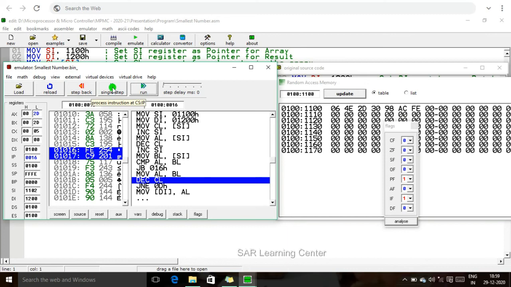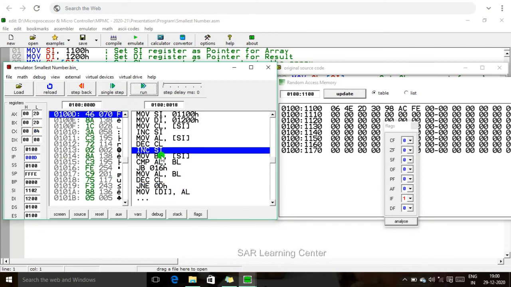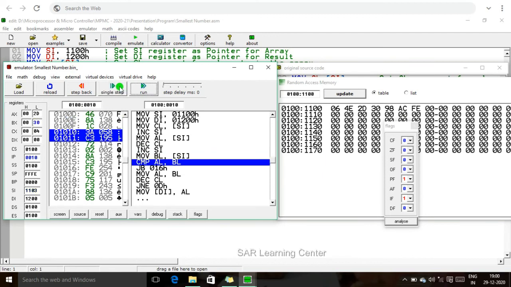Next, we are going to decrement the CL register's value. Now the value becomes 4. Now we are going to check whether the CL register's value is 0 or not. This is not equal to 0. That's why the steps continue again. We are going to take the next data. The next data value is moved into the BL register.